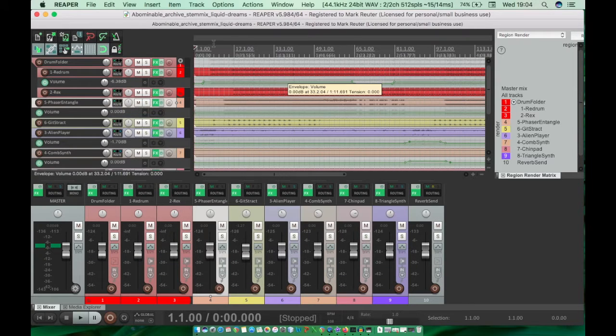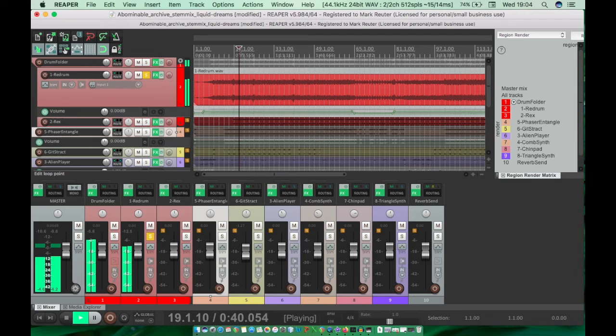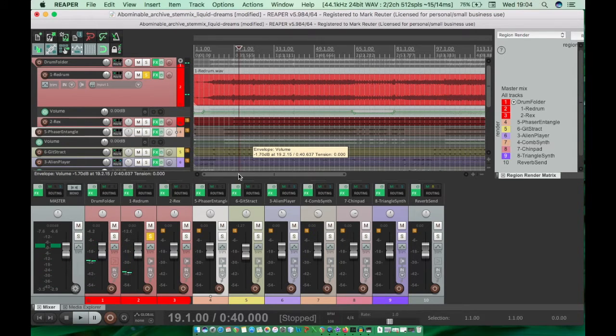Yes, I know, go away. So let's just look at the Redrum. Let me just press these buttons so you can hear the output. Let's just solo this. There we go. Sounds quite reverby, but in the mix, you know.